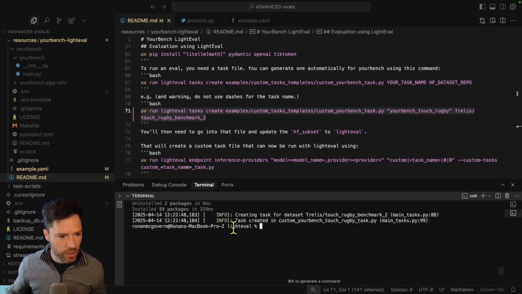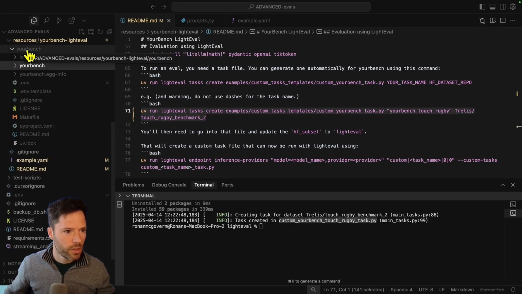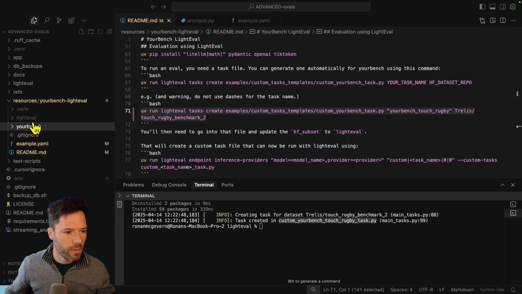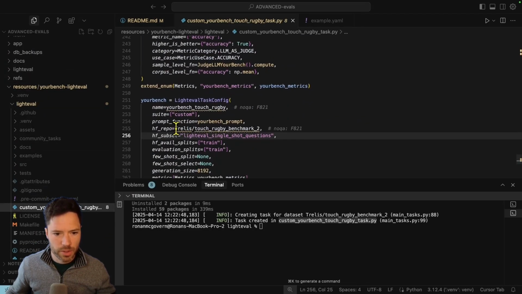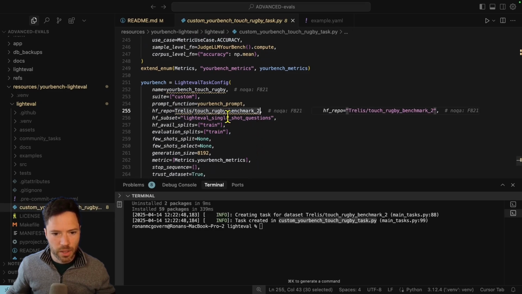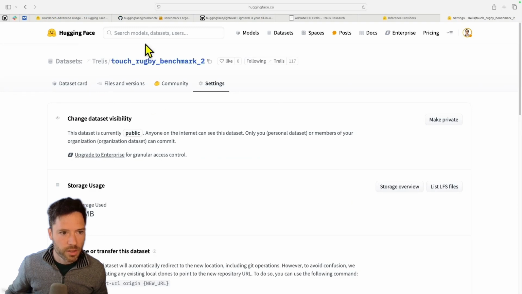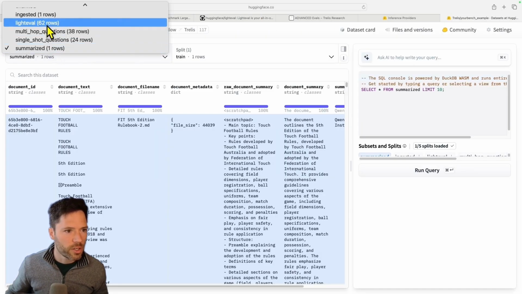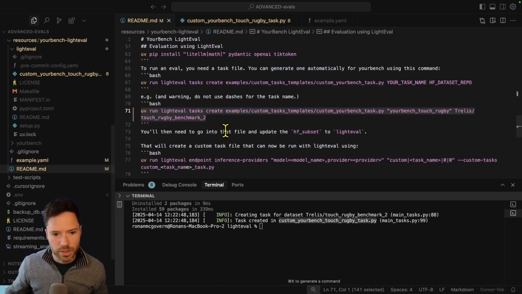Okay, so that's run successfully, and it should have created this custom YourBench touch-rugby-task.py. So if I look within, now not YourBench, I need to look within LightEval, and I have my custom file that's just been created here. And notice how it points to my data set. Now there's one thing we need to change, which is the subset that we want to run on. The subset, if I go back here, is actually LightEval. It's not LightEval single shot questions. So I need to modify that. Now that's also probably a bug that will be fixed, but I've currently noted that there.